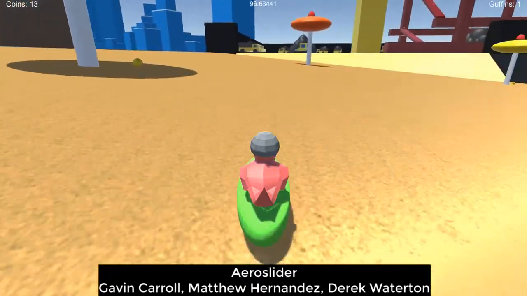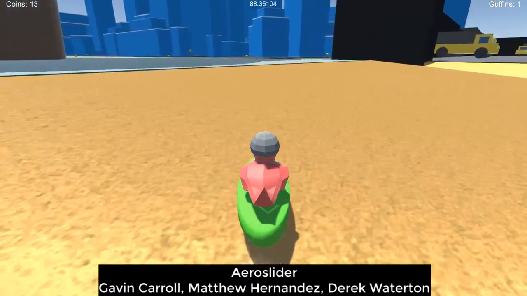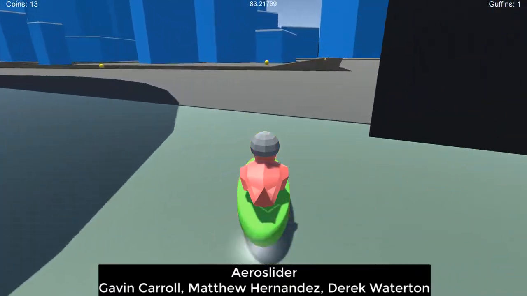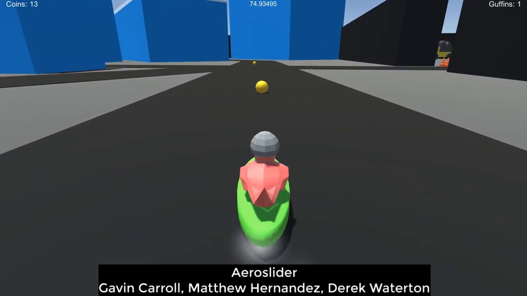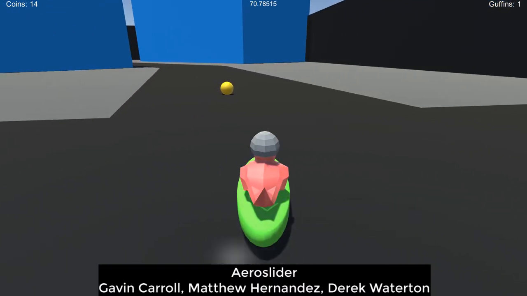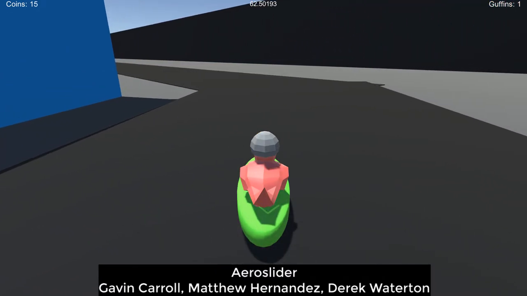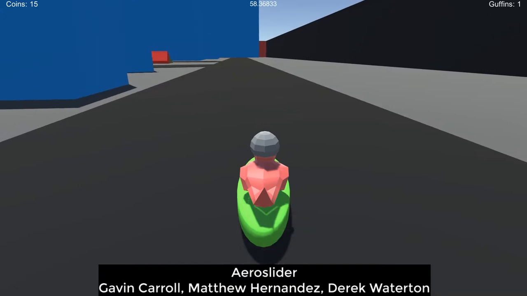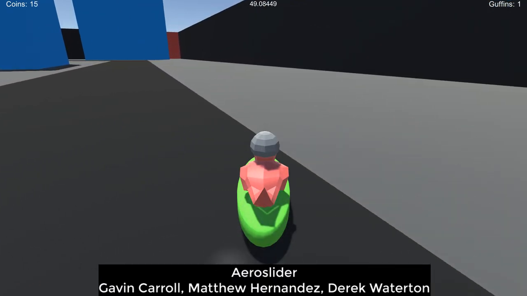Is there a guffin in the construction area? Because I still haven't found that one. There's one at the top of the building, but you're probably not gonna get that. There's some in the blue town. If you go off the ramps, because you can do that, you can get on top of the buildings, and you'll be able to possibly get one of those. Here we go, that's the ramp there.